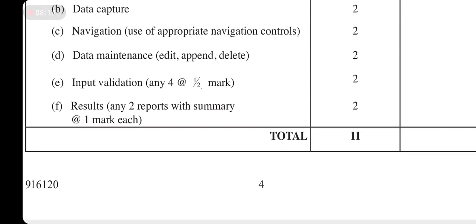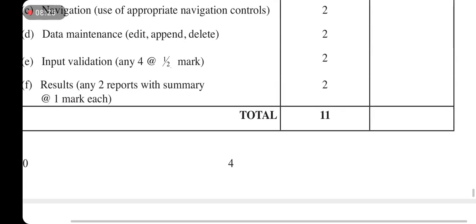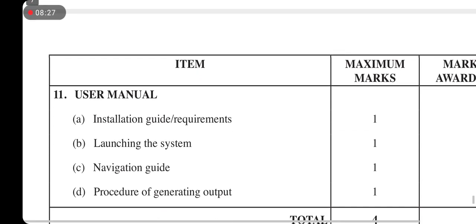Also, your system must have a report. Maybe people have registered in the system of registration. Can it generate a report showing those people and their details? Can it generate a report showing maybe the admin? You see, those ones will give you marks, 1 mark each.